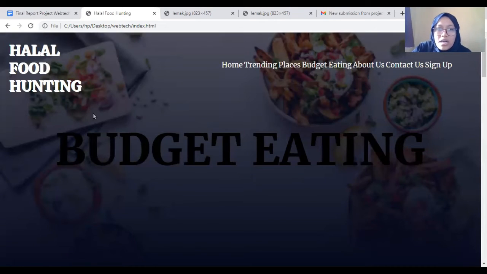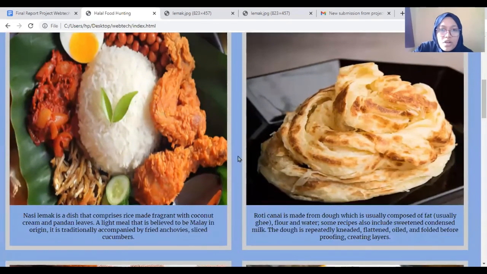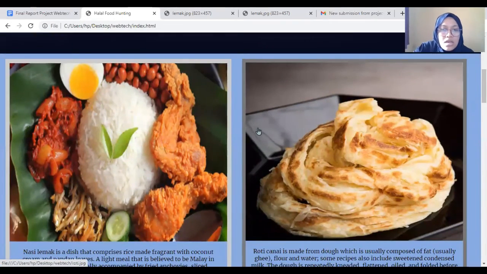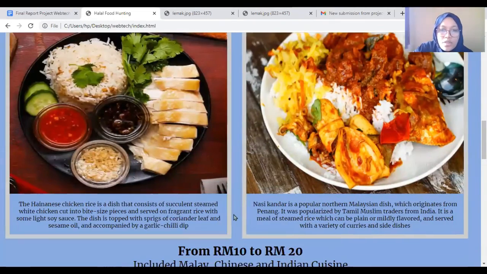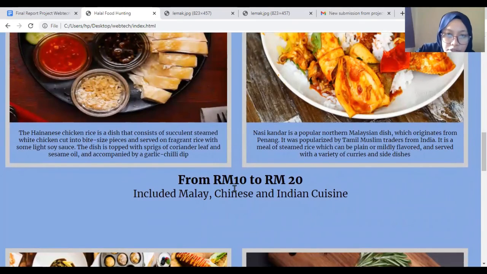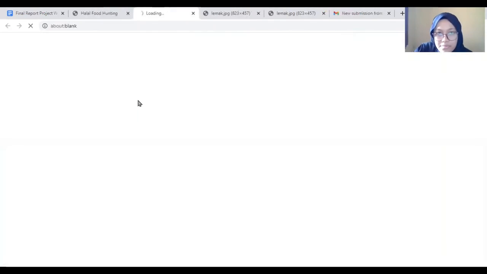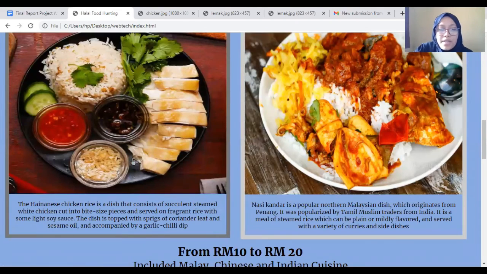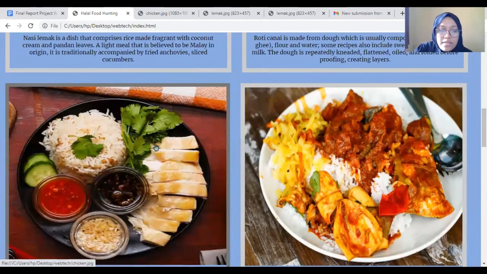In the budget eating page, we provide a background image, an attractive image behind the fonts that we provide here. Then we provide a variety of food with a little description, with a variety of cuisines, which are Malay cuisines, Indian cuisines, and Chinese cuisines, with a price range from 10 ringgit to 20 ringgit. The images are clickable, and we can save them for future use, with a little description. For example, if a foreigner does not know what these kinds of food are, they can read it.